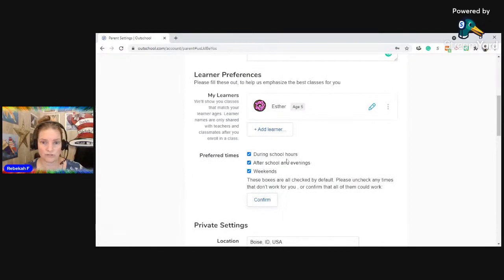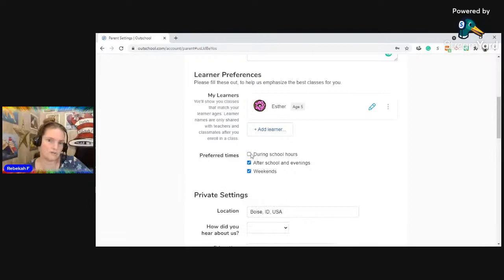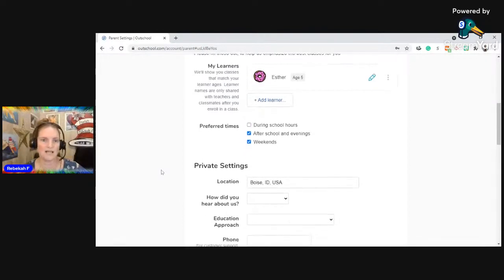Preferred times: during school hours, after school, and evenings and weekends. These boxes are all checked by default. Please uncheck any times that don't work for you or confirm that all of them could work. So my daughter's in school now, so I'm going to uncheck that one. That way I won't even be given the option of doing during school hours. It's just one less thing I have to worry about.